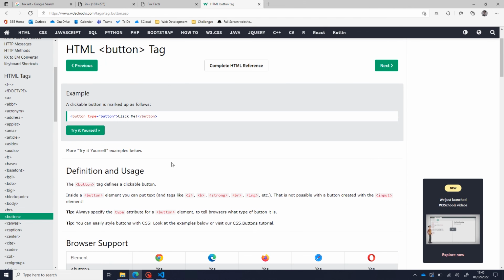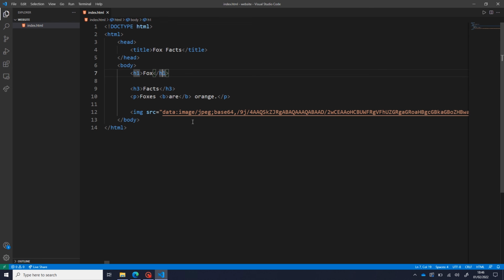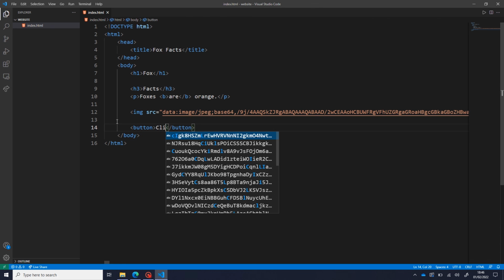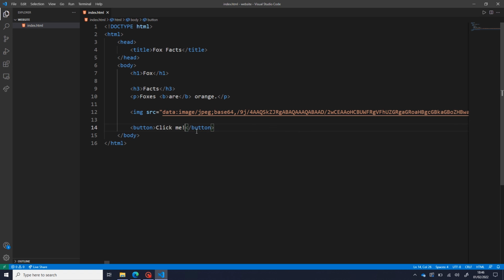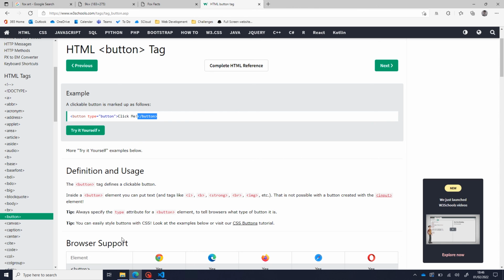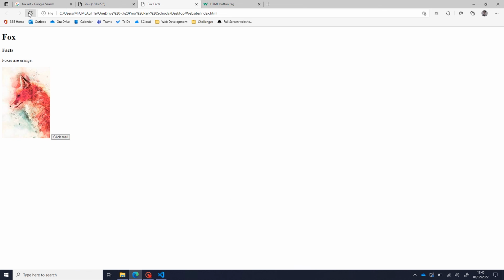So we can see, to add a button in, we use an open button tag with type button, and then we use a closing button tag. Let's try it out. If I go underneath my image and I type in button, let's right click inside it, and you can see it's automatically closed it for me. If I save my project and I go back to my web page, you'll see I now got a little button that I can click on.